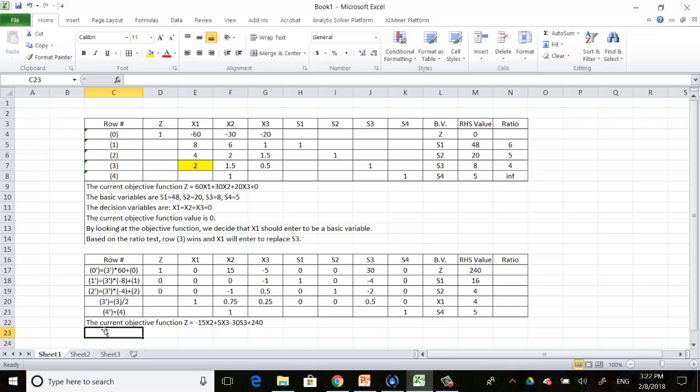Okay, so we'll just skip a step. We decided now x3 is going to enter. Now we know the next step is to see which one we should switch out. Then we do what? Ratio test. And the ratio test we're going to use, because x3 is the one that we're going to switch in, is the right hand side divided by the x3 value. We're not going to use the negative ones. The negative ones are not applicable.